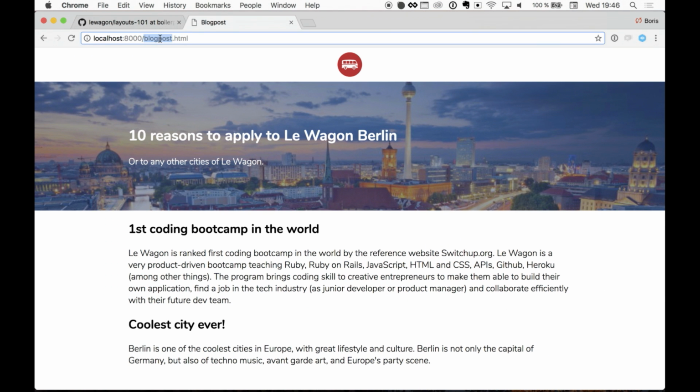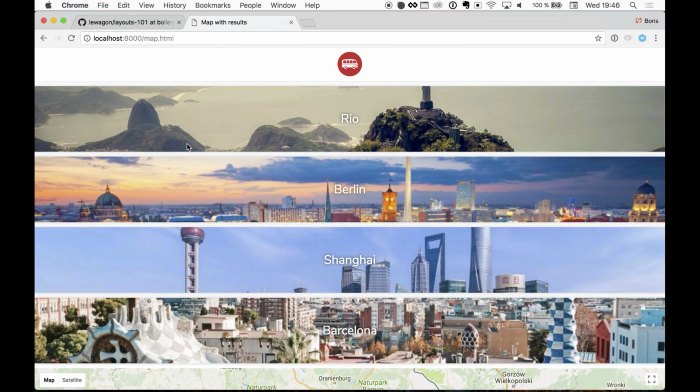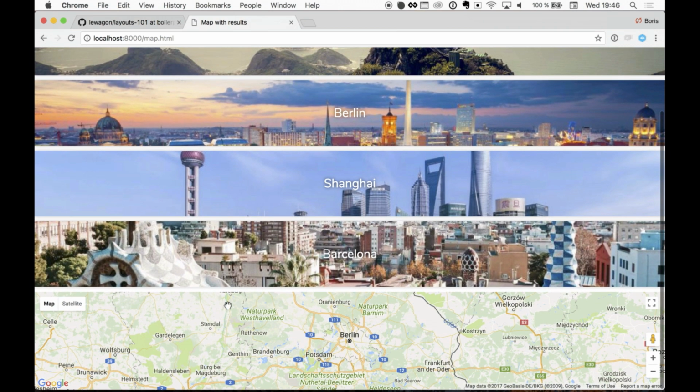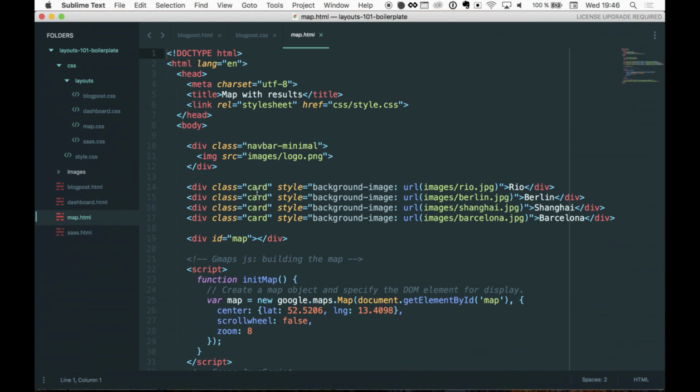So I show you for the moment what I have on my map page. Try to describe that with me. I have some cards for cities, and I have my map, my Google Maps here. And we have to build the layout of this page. So let's look at the existing HTML. If I go to this one, what do we have here? Let's try to describe the code with me.